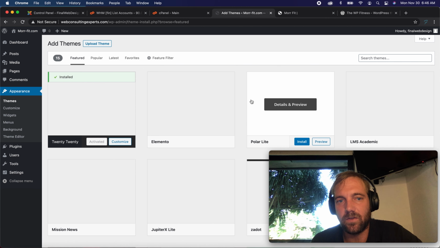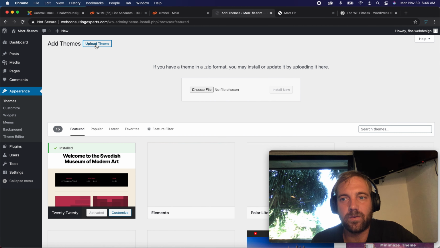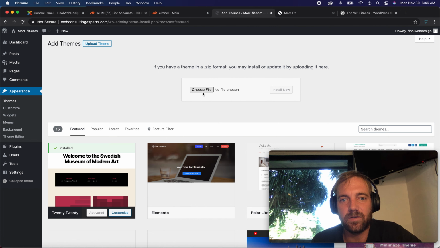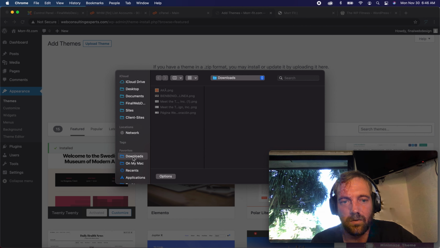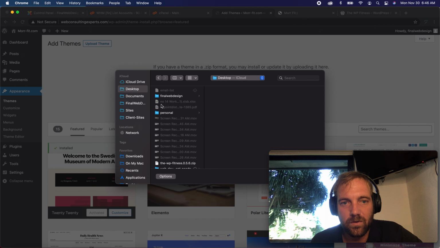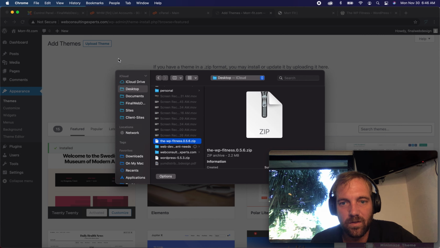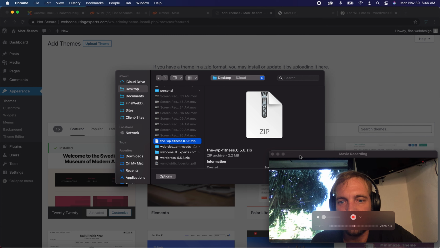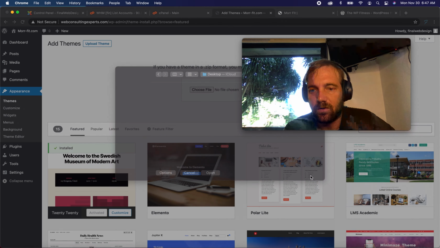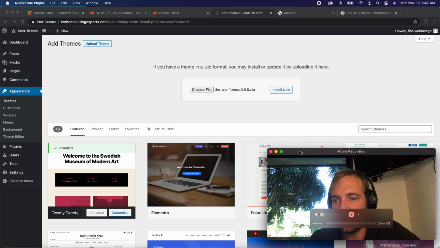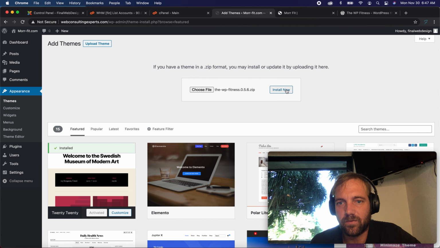Just going here, I'm going to go to this Add New Theme. These are the pre-installed themes that are there. However, we're going to upload one, and I've actually downloaded it to the local system. I'm going to go to the desktop, and here you can see the theme. Usually it's just a zip file, and you should just be able to quickly open that.